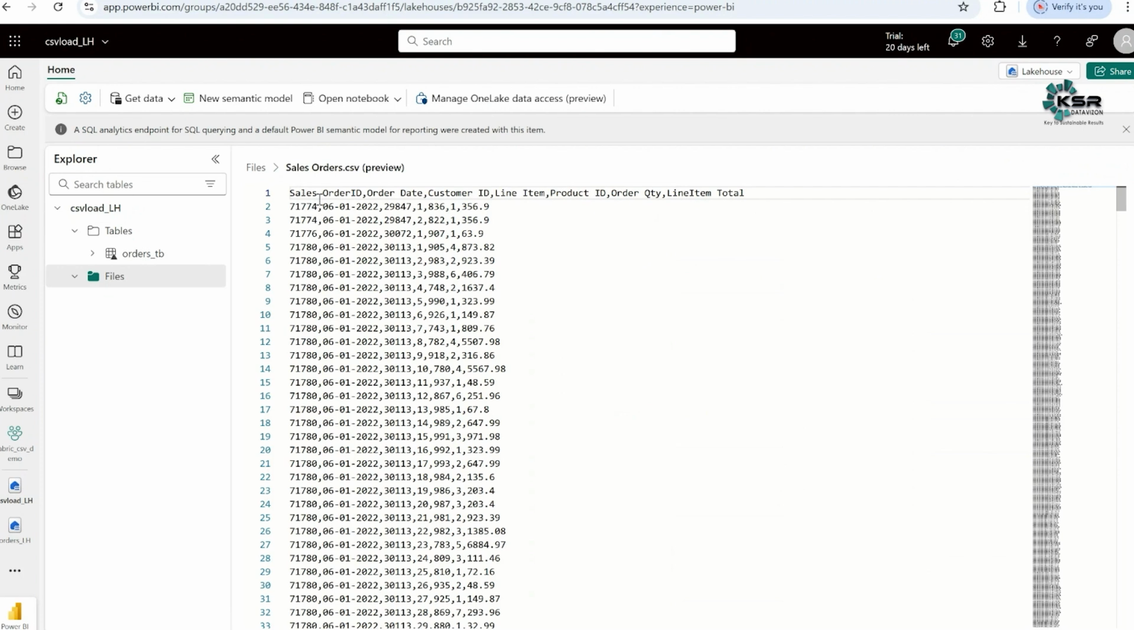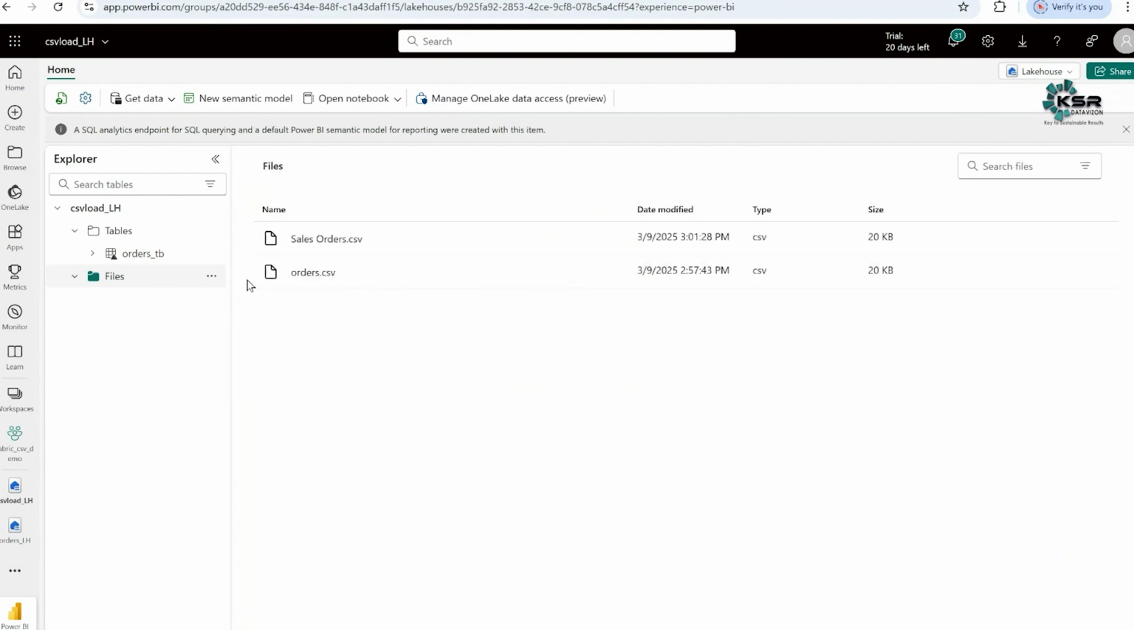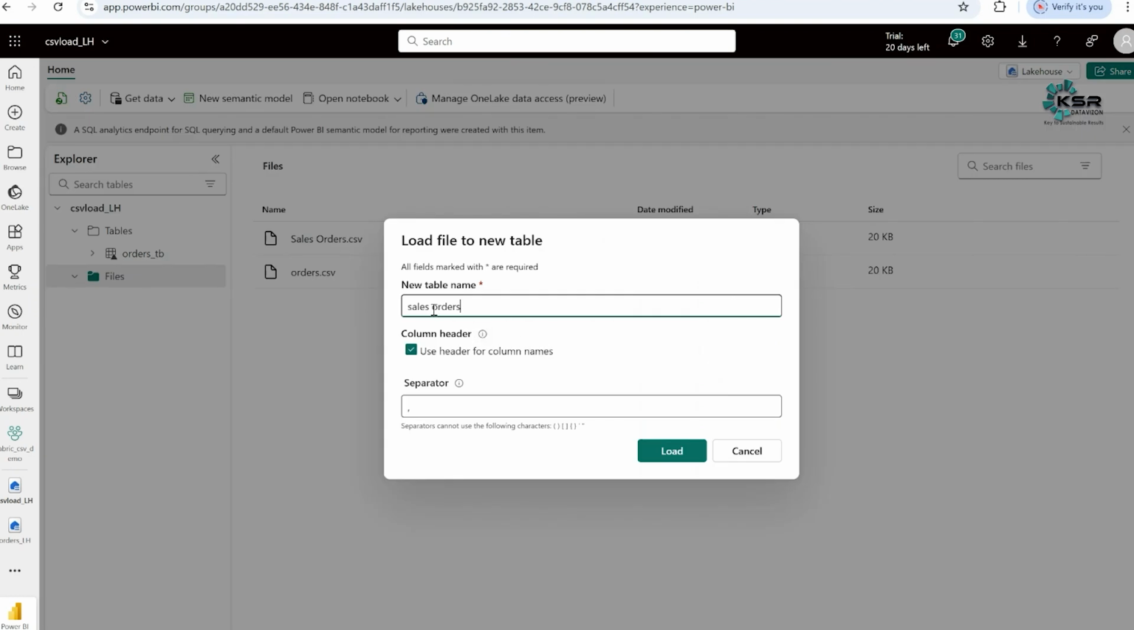If I click on this, see here it is clearly showing that there is a gap between the sales and order ID, and in the order date, there is a gap between the order and date. So let's go to the files and repeat the same process. I'll click on these three dots, click on load tables, and click this as a new table. I'll give the name as sales order table. So I'll just click on the load.